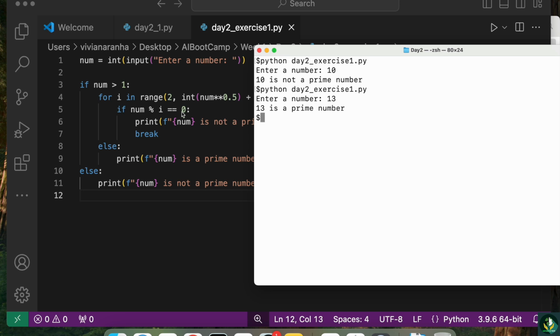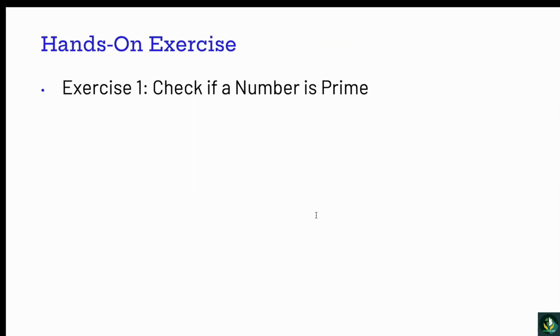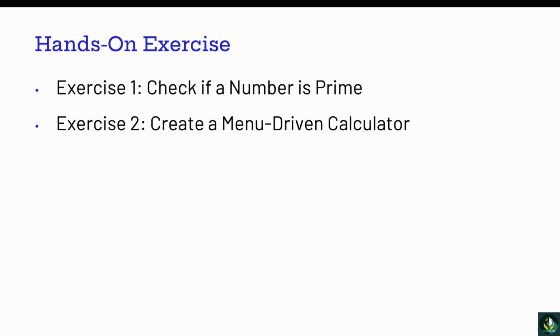So it goes through the loop, finds out that it is not divisible by any of these numbers, and that's why it's going to say it's a prime number here. So that completes our first exercise, where we have created the code to find out if a number is prime or not. Our next exercise is to create a menu driven calculator.